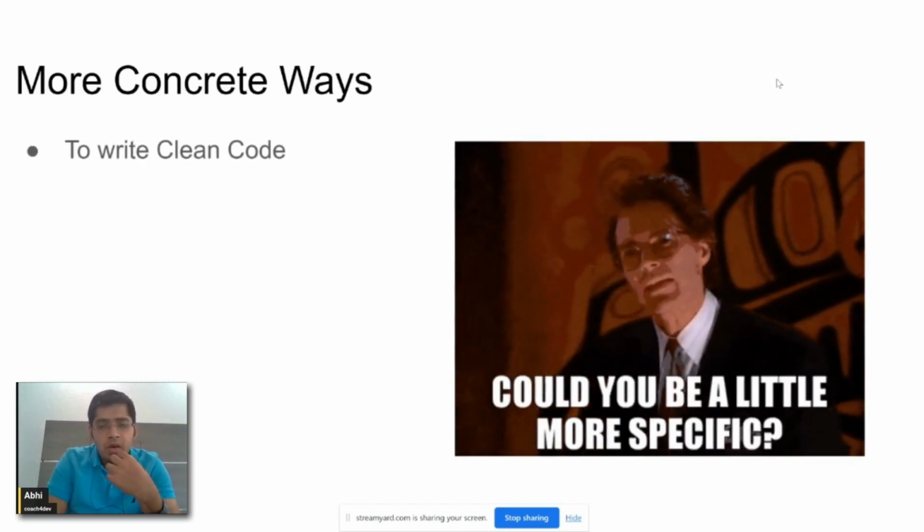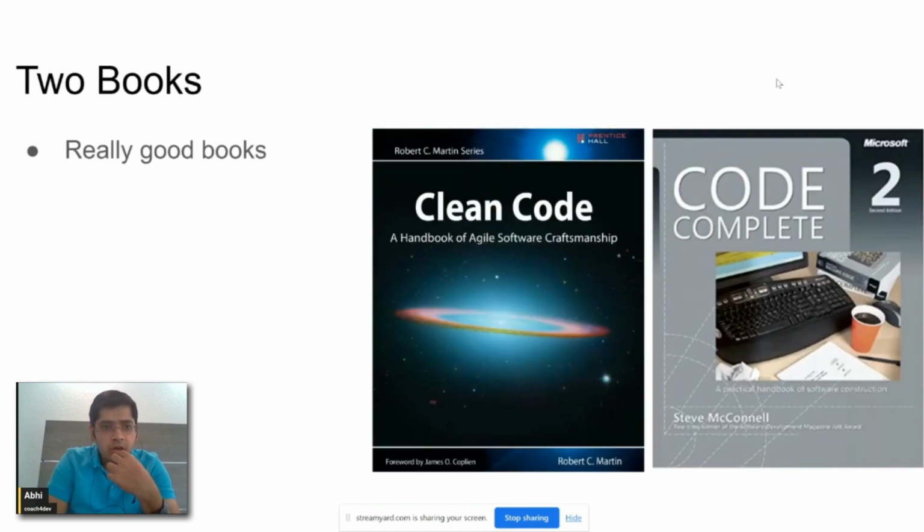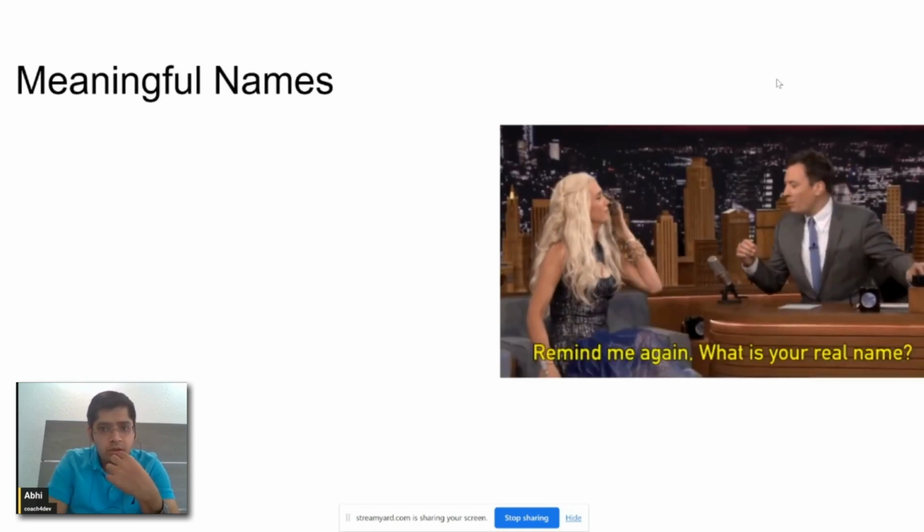All right. So now let's go a little bit more concrete on writing clean code. There are two really good books. One is Clean Code by Robert C. Martin and Code Complete by Steve McConnell. So I will highly recommend these two books to you if you really want to check it out.